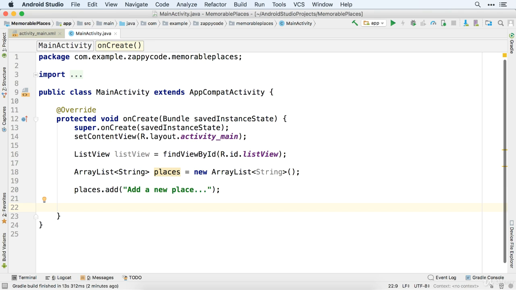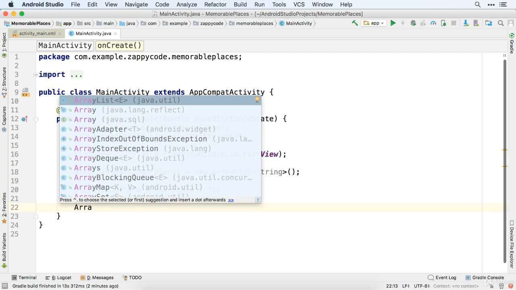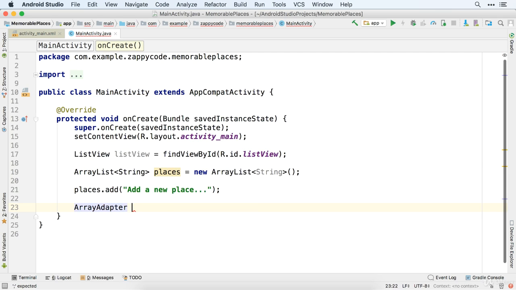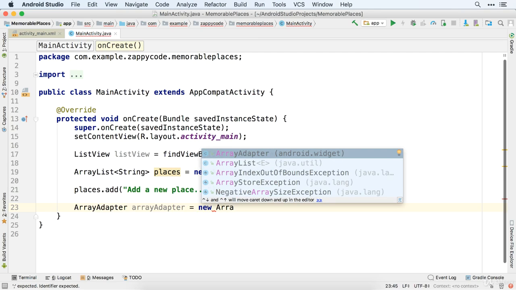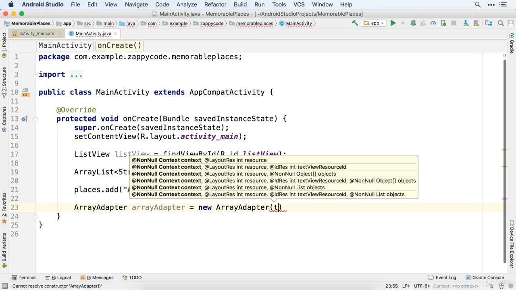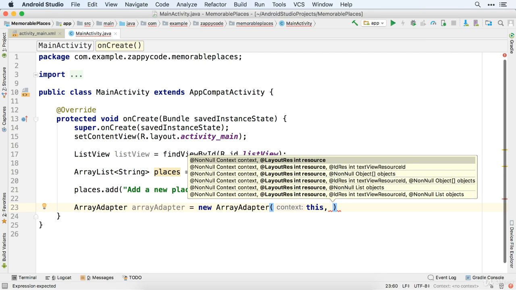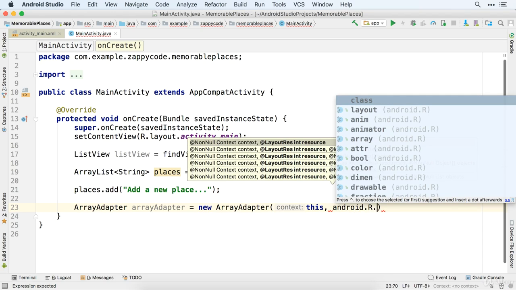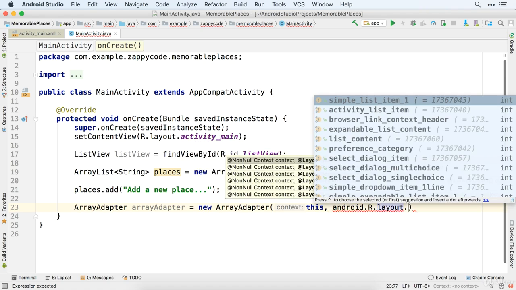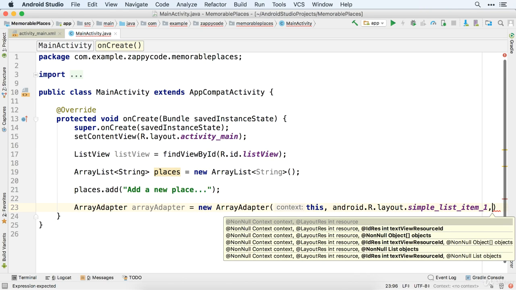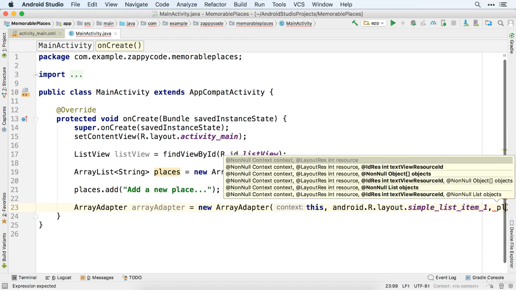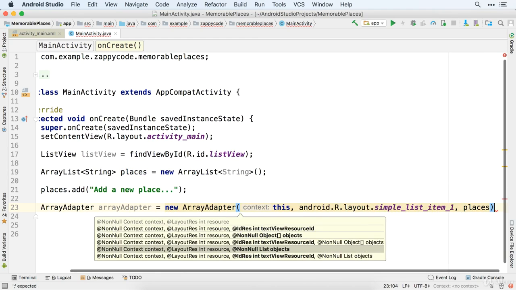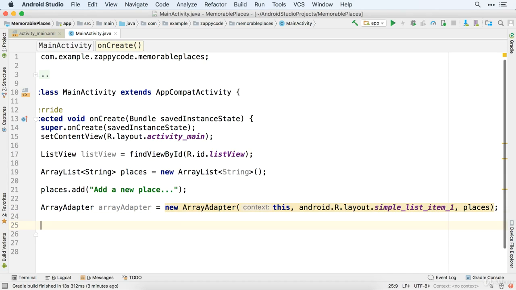All right, then we're going to need an array adapter. So we'll go ahead and grab that. We'll call this simply array adapter. This will be equal to a new array adapter. And with this, a couple of things that we want to pass in here. So we're going to do this for the context. And let's get to android.R.layout.simple_list_item_1. And from there, we want to go ahead and grab the places array that we have. Okay. So there's that array adapter.